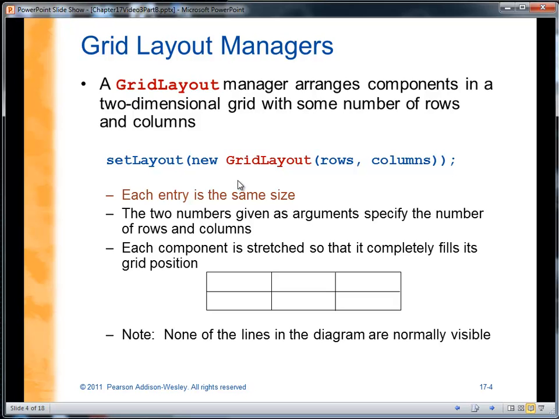So, grid layout managers. A grid layout manager arranges components in a two-dimensional grid with some number of rows and columns. Here we're setting a layout, and we're calling new GridLayout. We're calling the constructor with two arguments, one for the number of rows and one for the number of columns. A key aspect of this grid layout is that each cell within these rows and columns is going to be the same size, and each component is going to be stretched so that it completely fills its cell or grid position.